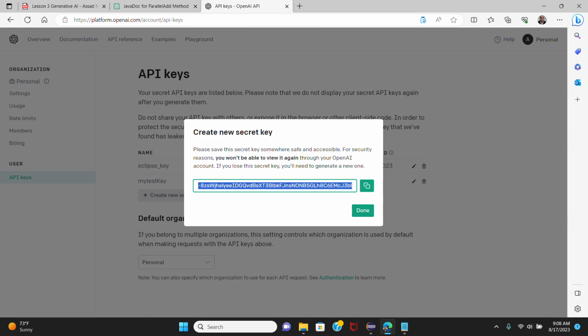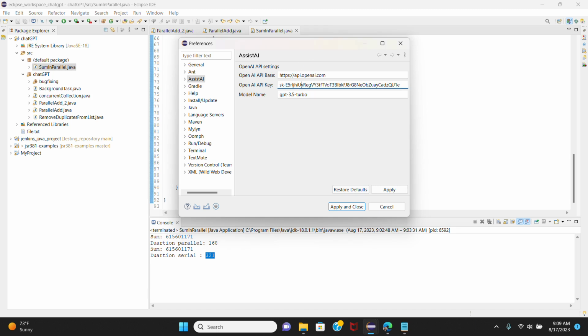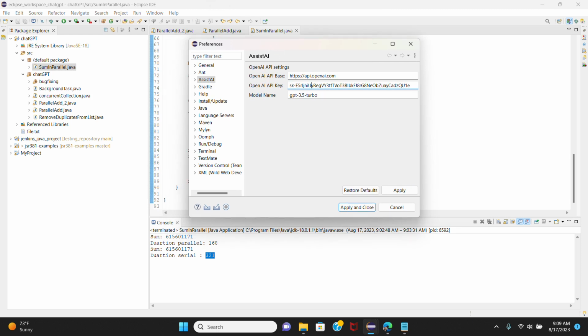I'm not going to be using this key. You keep the key private, and you're going to need to include with every request that your Assist AI or any plugin you're going to be using is going to include a key to the OpenAI website for authentication and authorization.